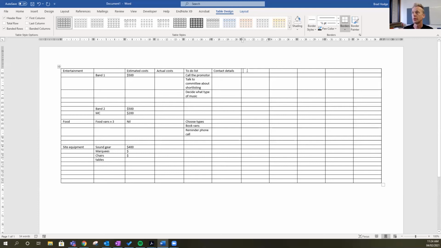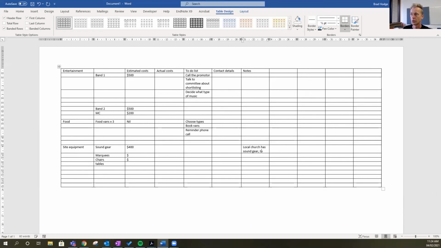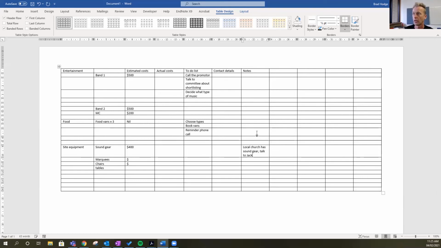Notes can also be really useful. The reason I find this useful is because I go here and I'm talking to someone about this festival and they say, did you know that the local church has sound gear? Talk to Jack, okay? And this gives me something to follow up and then I would get a phone number in there, right? And this becomes really useful.